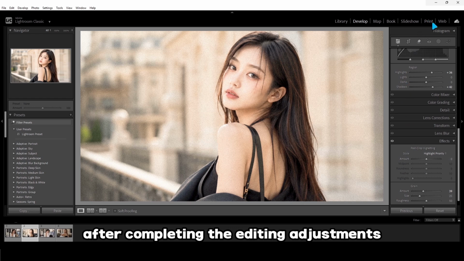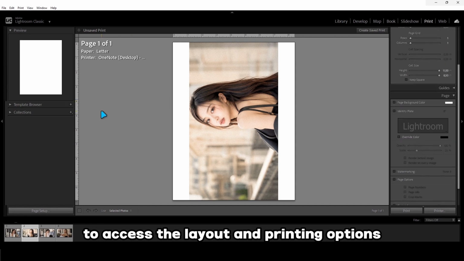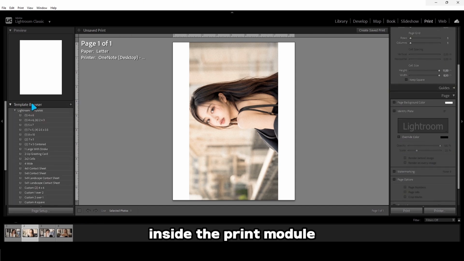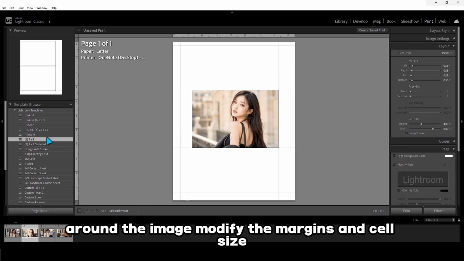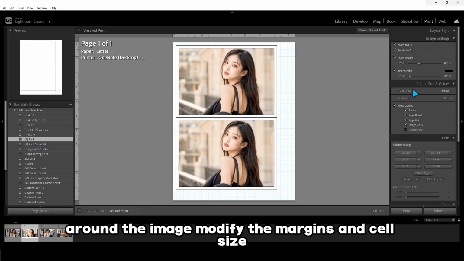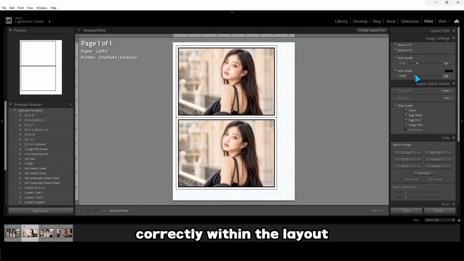After completing the editing adjustments, click the Print module to access the layout and printing options. Inside the Print module, adjust the layout settings to create a white border around the image. Modify the margins and cell size until the border has the desired width and the photo is positioned correctly within the layout.